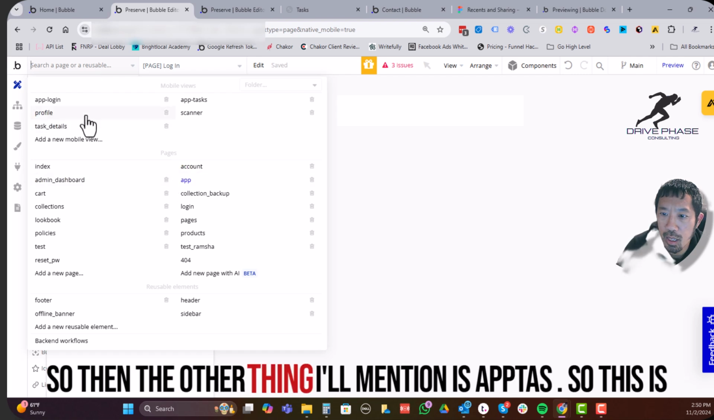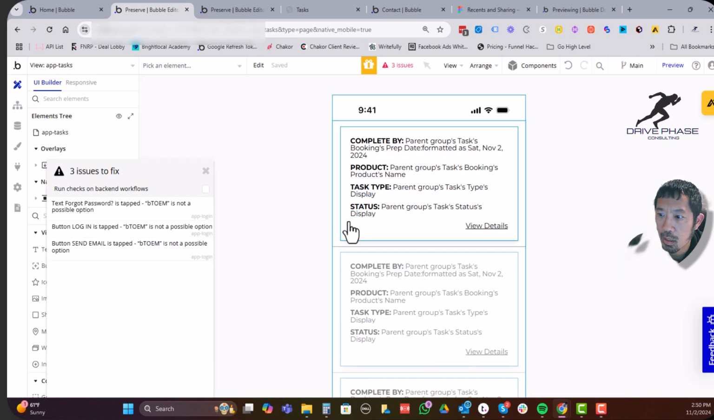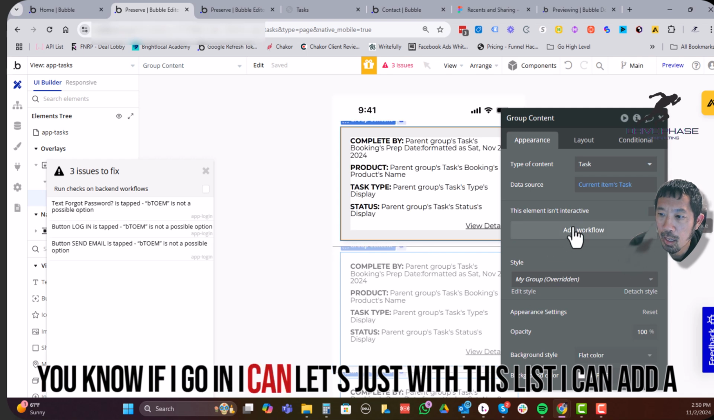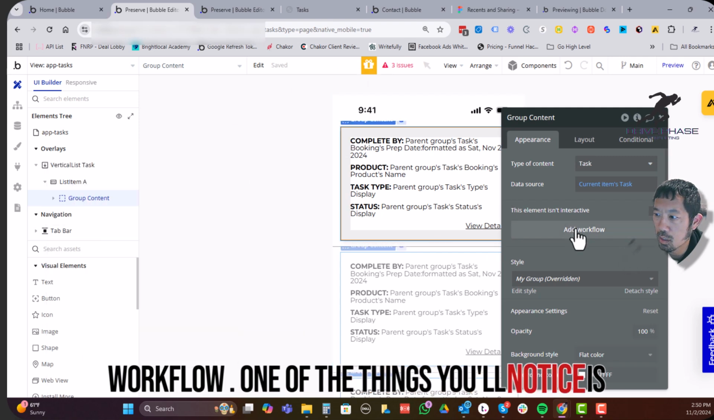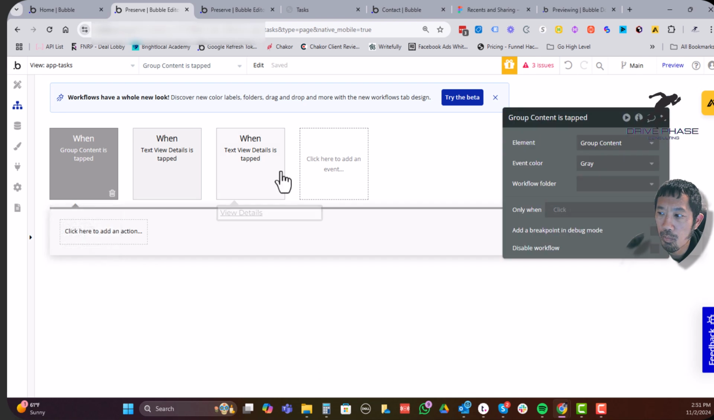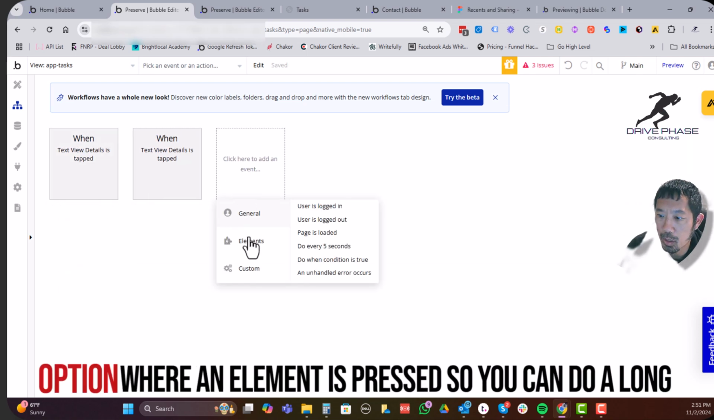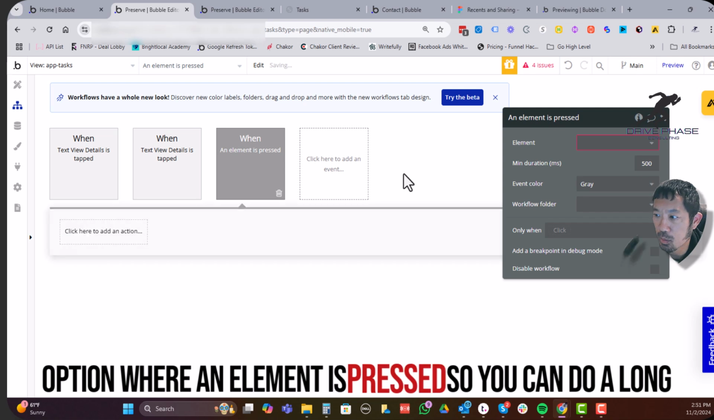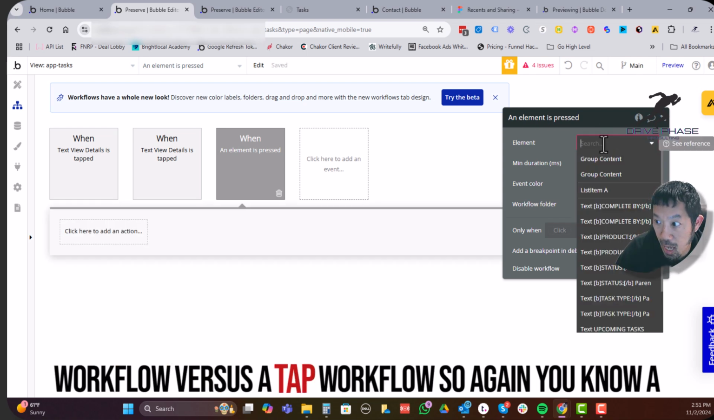So then the other thing I'll mention is app tasks. So there's a bunch of cool things. So number one is, if I go in with this list, I can add a workflow. One of the things you'll notice is you've got when the content is tapped, but there's also an option where an element is pressed. So you can do a long press workflow versus a tap workflow.